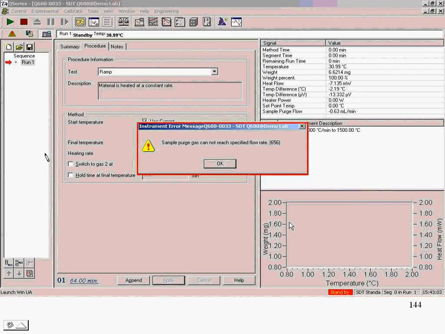Now, if you are in the process of doing anything to the SDT and you do something wrong or the instrument has an error, it'll pop up this message. So in this case, it says instrument error message for the Q600 that the sample purge gas cannot reach specified flow rate. And here's the error number: error number 656.